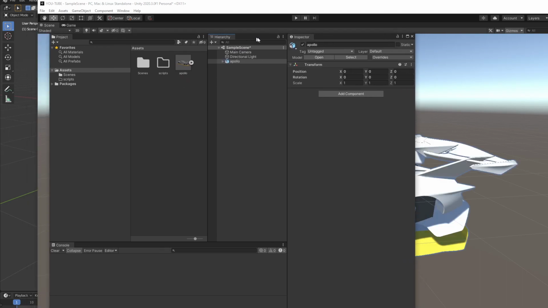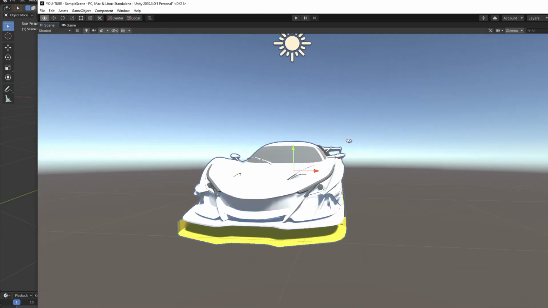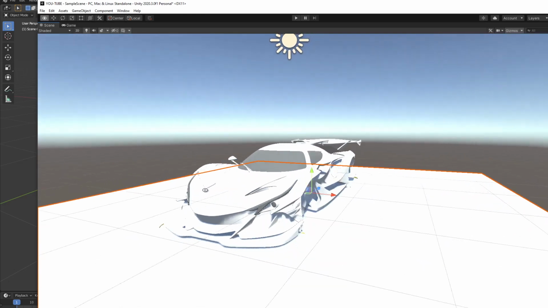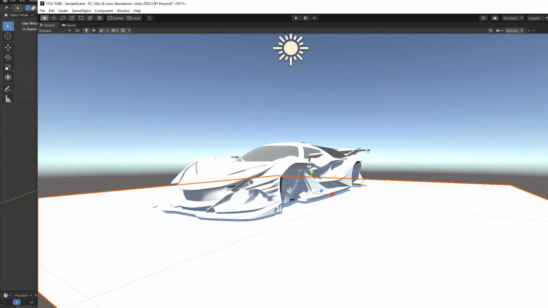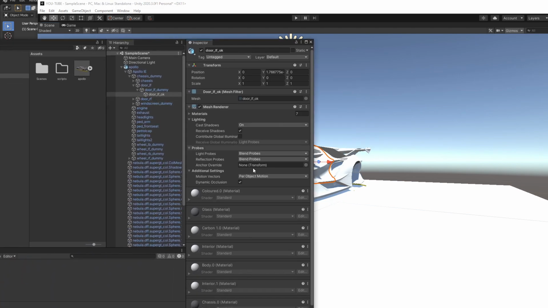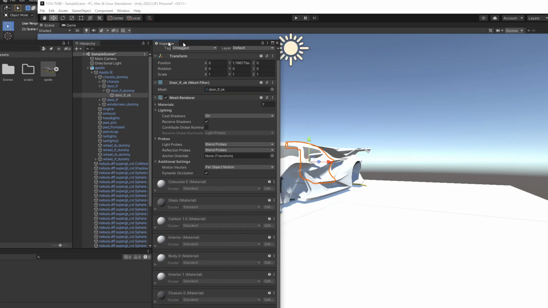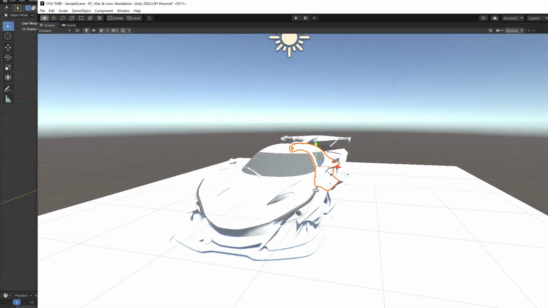So we'll drop it in the scene, and after having dropped it into our scene, let's quickly add in a plane. So here is the model in our scene, and the one problem that we have, it is completely white. So if we select one of the components, as we can see the door in here, we have all these materials but we don't have the textures. So how are we going to get the textures into Unity?